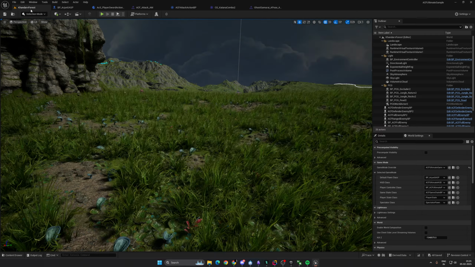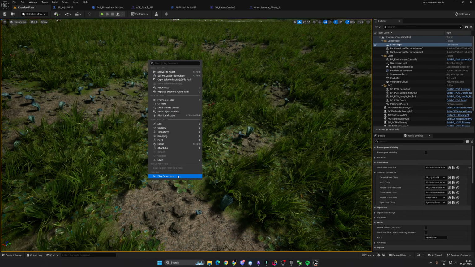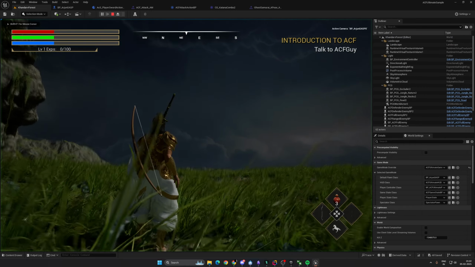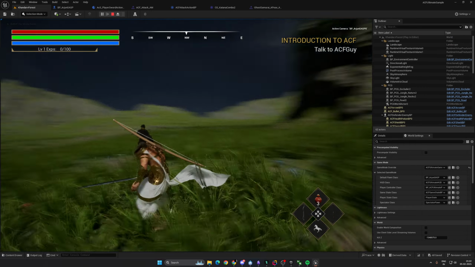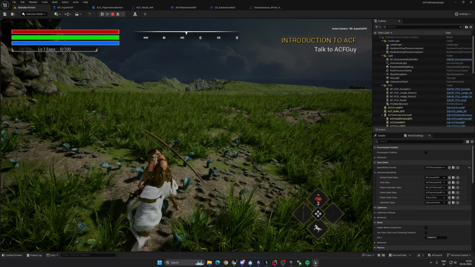So let's go to my map and let's play. There's a sword swing, so it's already working. We have one montage working.